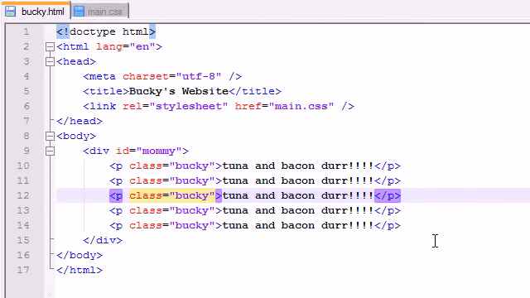Welcome, ladies and gentlemen, to your 8th HTML5 tutorial. In this tutorial I want to talk to you guys about some new CSS3 selectors.